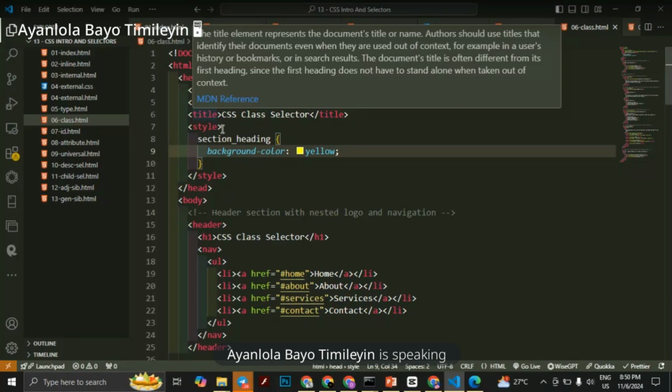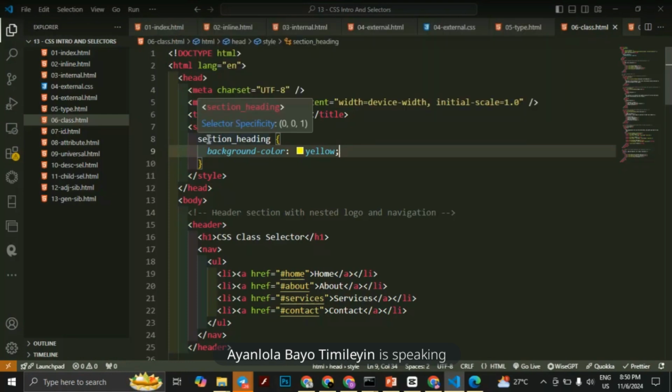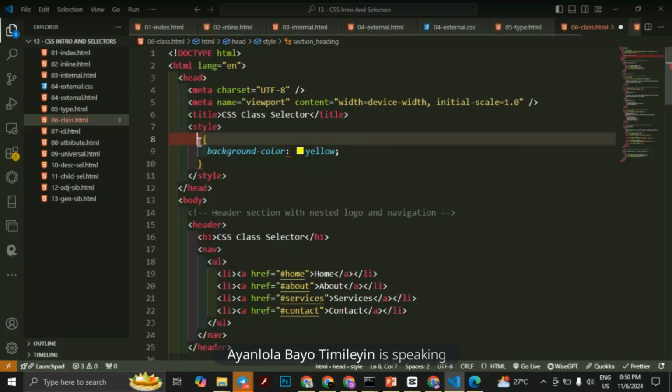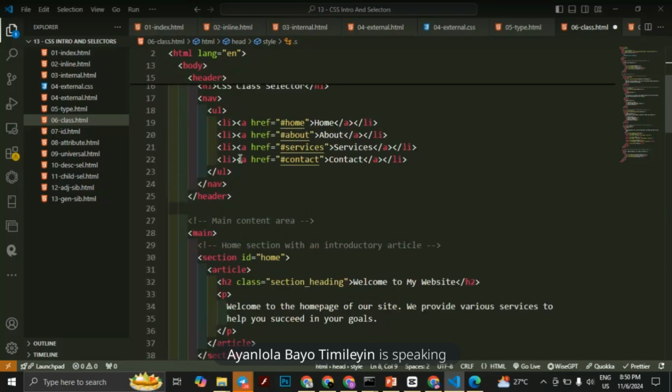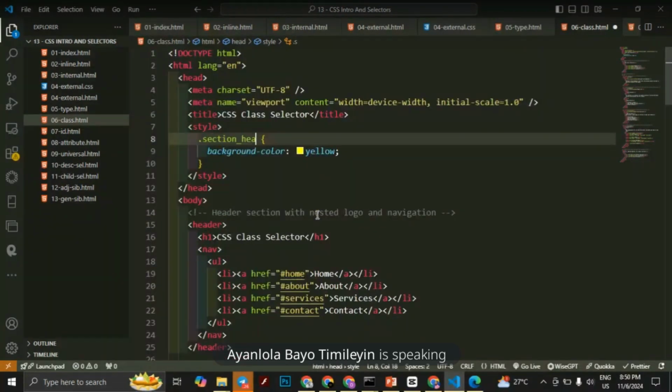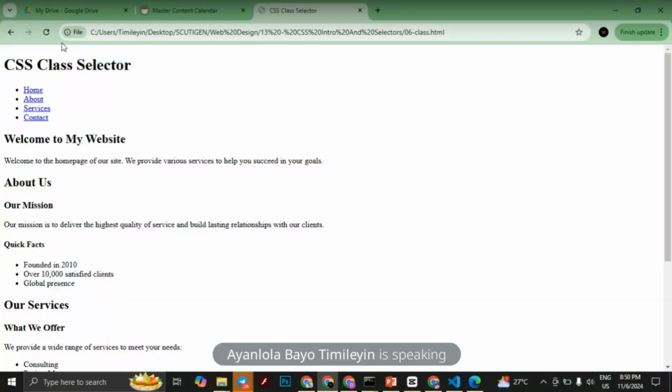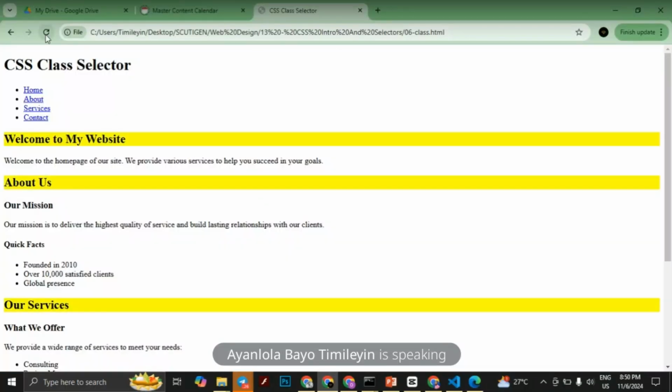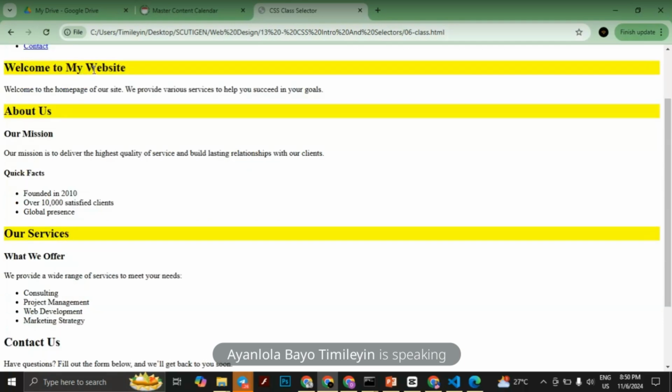To select a class name, the first thing you need is a dot operator. Please, very, very important: a dot operator, followed by the class name. The class name in our case is section underscore heading. Save this, go back to the browser, refresh, and awesome. We have all the heading 2 elements styled by using the class name selector.